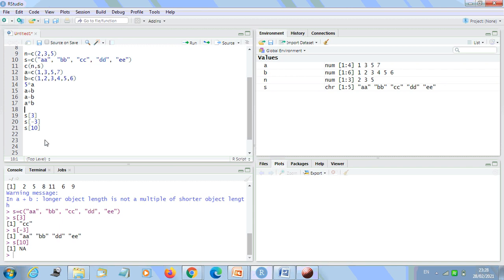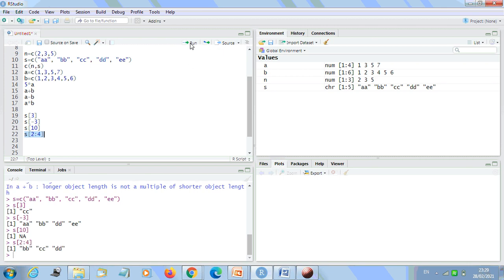See, if we want to take ranges, if I write this one, I want from 2 to 4 from S. We'll see what we have. See, 2 to 4, this is the new vector that we have, and we have the list from 2 to 4. This is 2, this is 3, and this is 4. So this is how we take ranges from one value to another value.